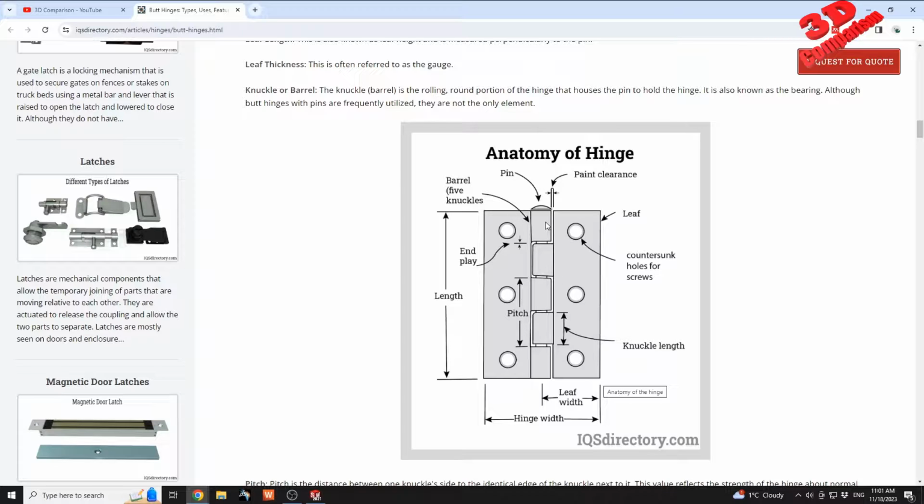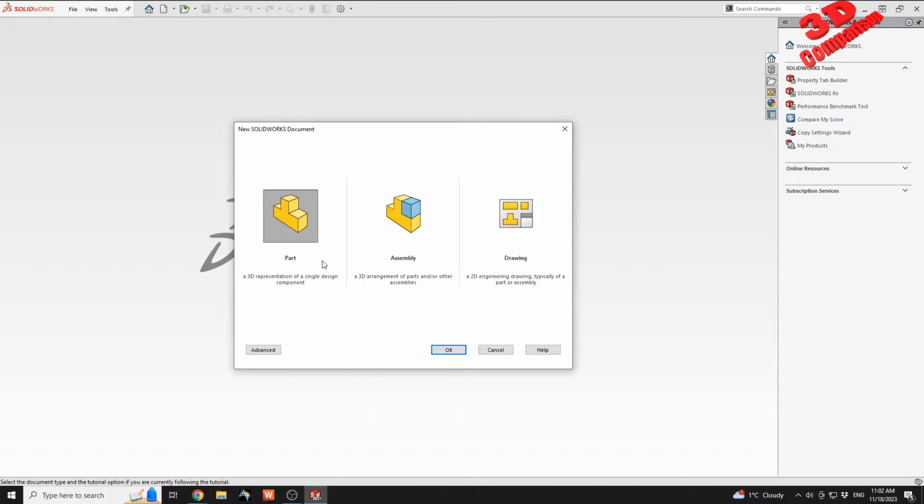We're gonna have the same leaf, the same part, with three knuckles over here, as we can see. And we're also gonna change various radius cutouts, or we can also influence the thickness of the leaf and also the material. So let's get started. I'm gonna jump within SolidWorks. I'm gonna create a new part.